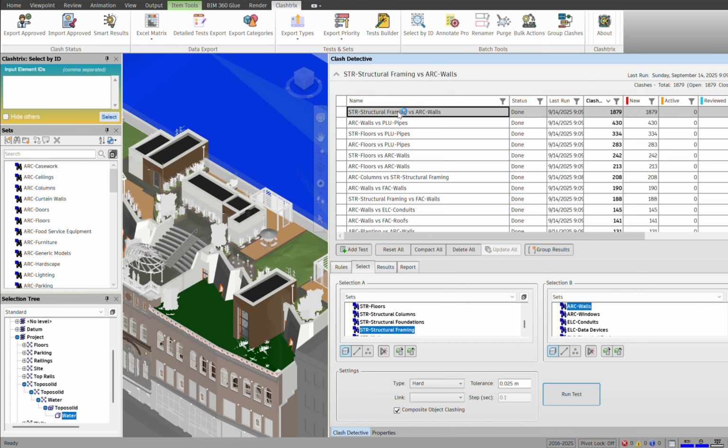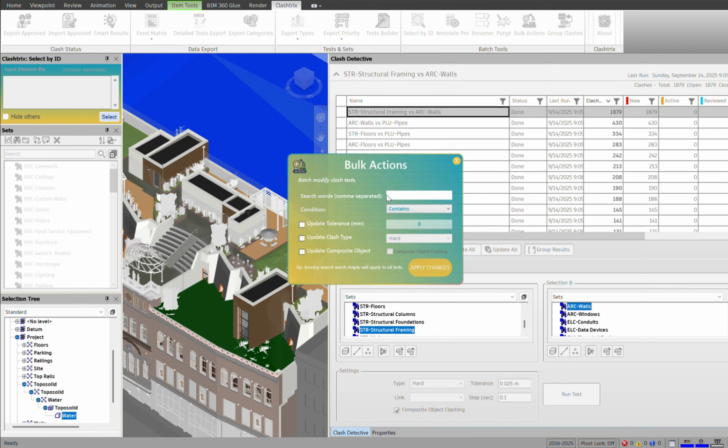structure. We'll click on Bulk Actions and input the search words. I can have multiple values, comma separated if needed. In my case, I only need to include str for structure. The condition should be contains to include tests matching the search words. Set the new tolerance value to 0.